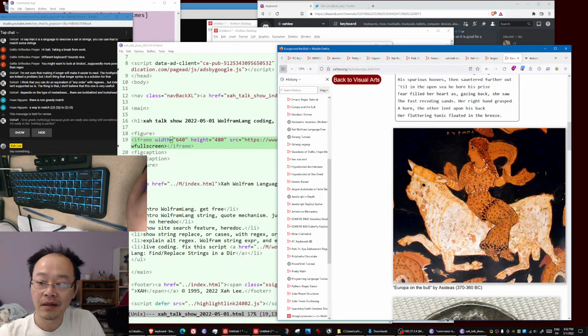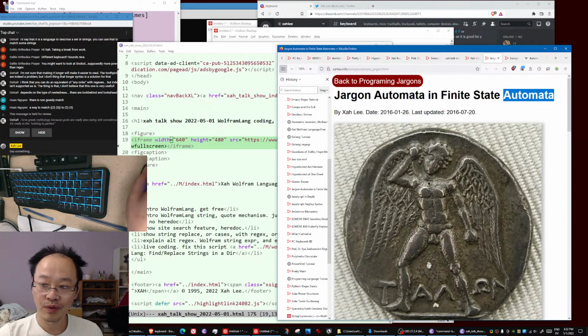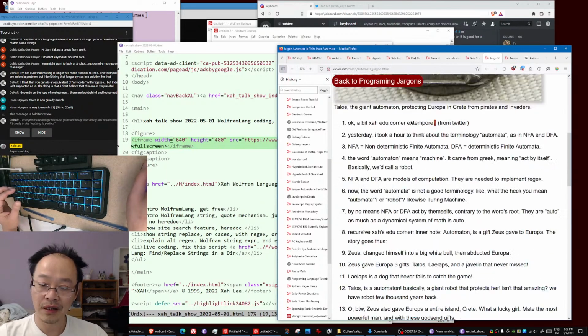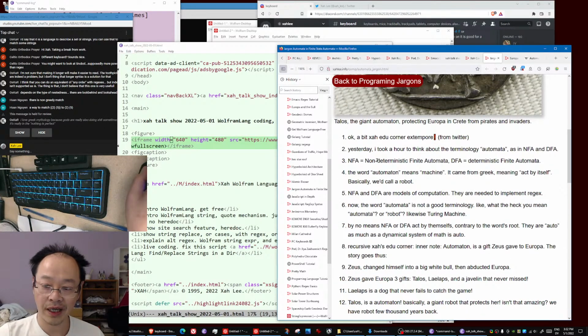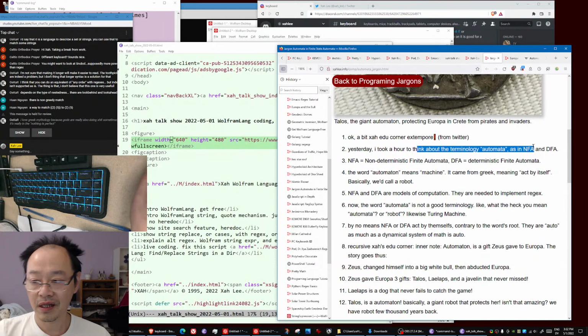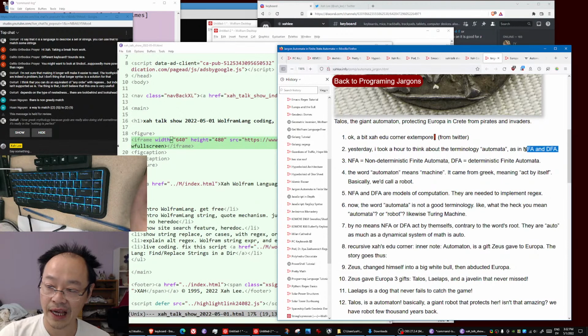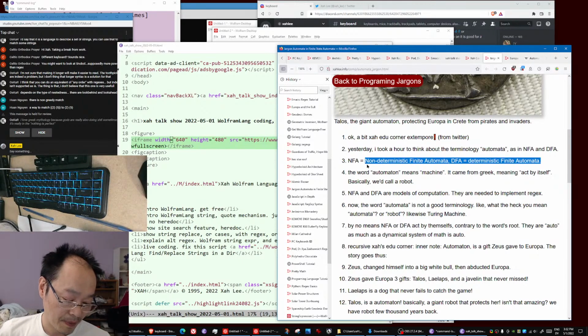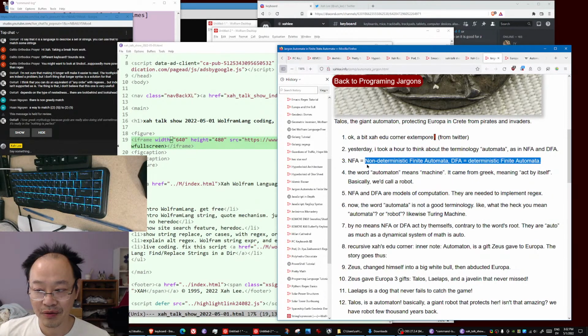So then we are back to regular expression, where is it? The regular expression is about automata. In theoretical computer science, you have NFA and DFA. DFA means deterministic finite automata. Now, what are those things? They are tied to regular expressions.